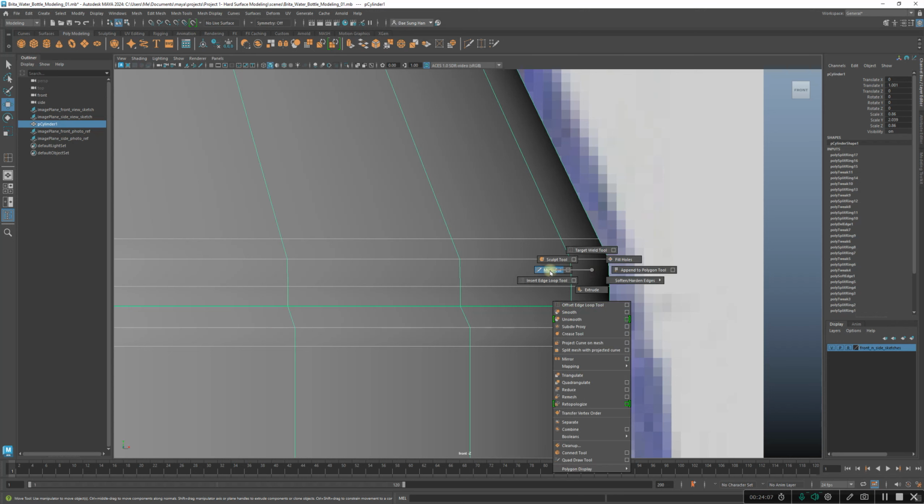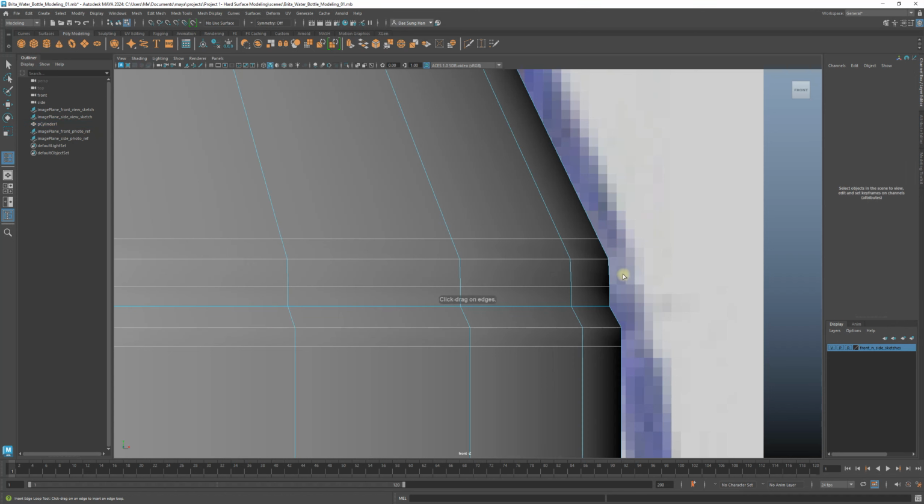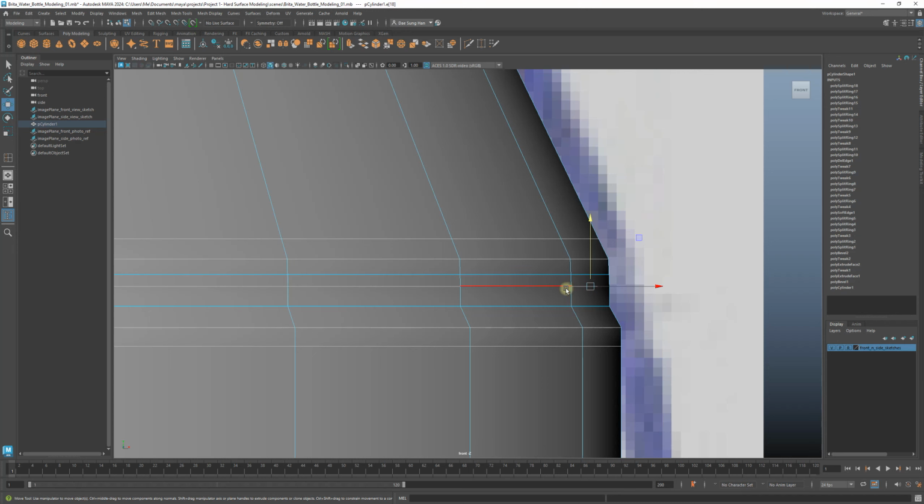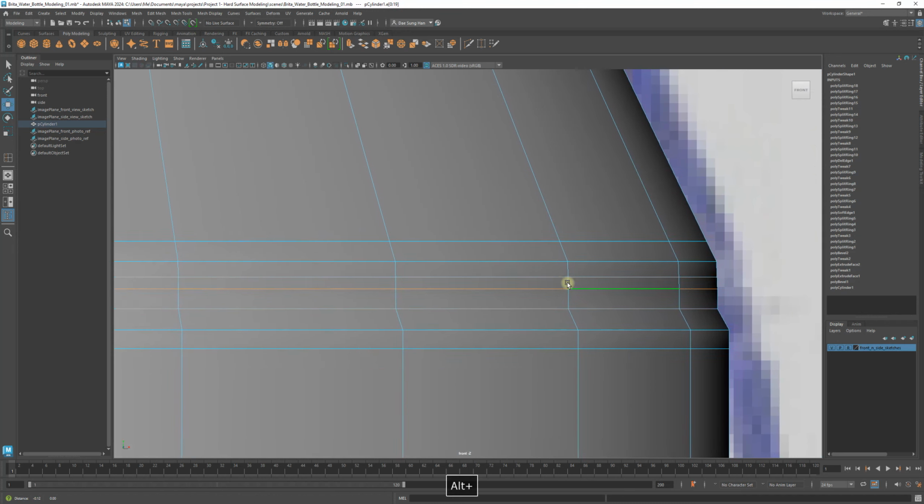Shift right click, insert edge loop. I'm gonna add one right there, right here, and like that. This is gonna keep its transition. Press W, and I'm gonna grab this one right here, right there.